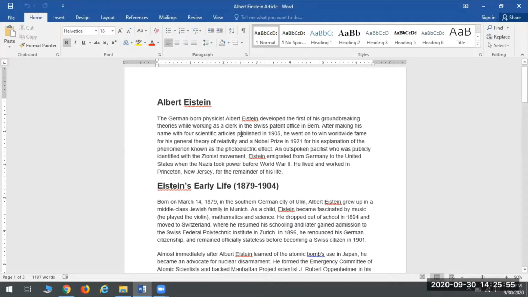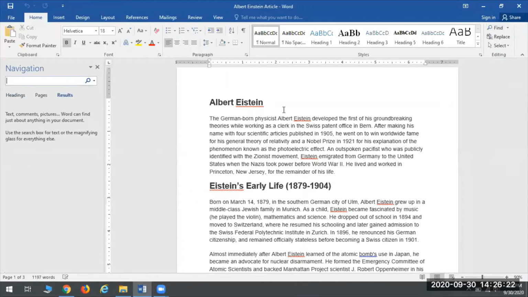So the article that we're using today for this first exercise is this Albert Einstein article that we have already pre-created. So the first exercise that we're going to do is use find and replace. So in the editing group of the Home tab, there's find right here. You can also use the keyboard shortcut Control F. So Control plus the letter F will bring up the find navigation pane as well. So I'm just going to go ahead and click on find.